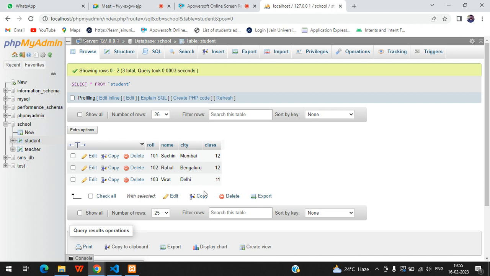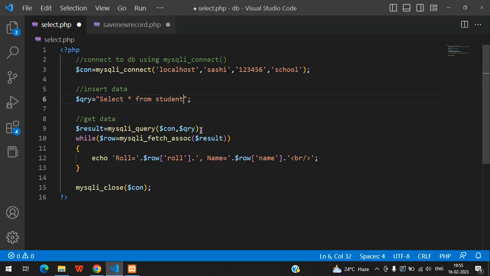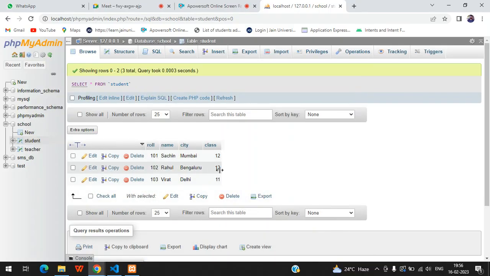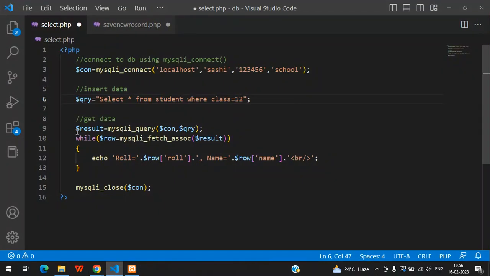Now see here, you can follow class 12 and 11. If we want to fetch the data for all students who studied in class 12, then we have to alter the query: select star from student where class equal to 12. Then what will happen? This data, the first two rows, will be selected and returned. This tabular data is captured under this variable, result. This is the result set.